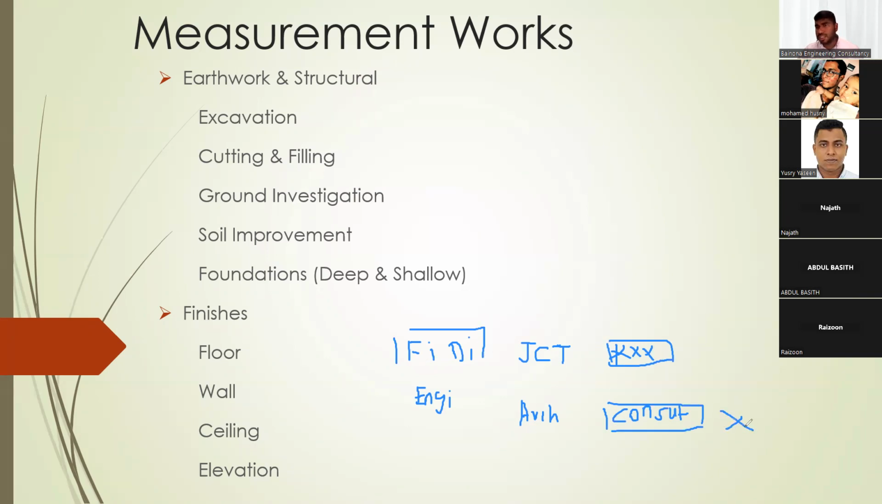Okay, you should not use that word consultant. You have to say engineer. The engineer is the one who is doing the design and supervision. So how do you know that in the FIDIC it is mentioned as an engineer?